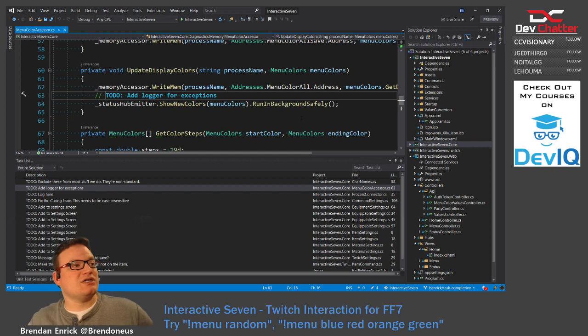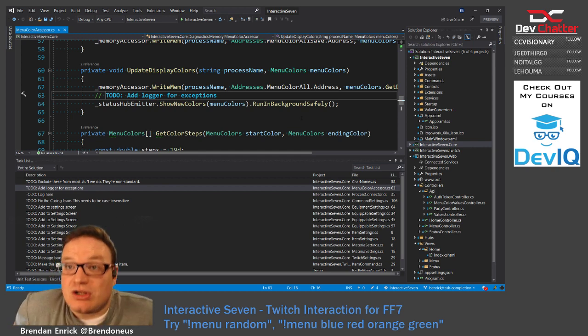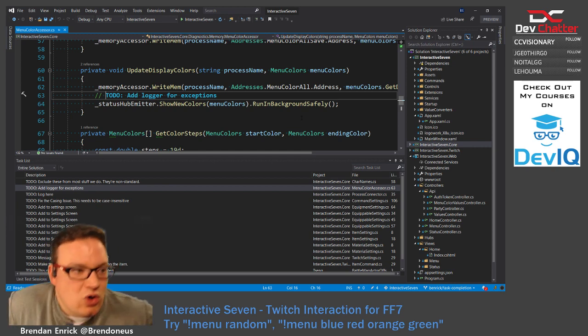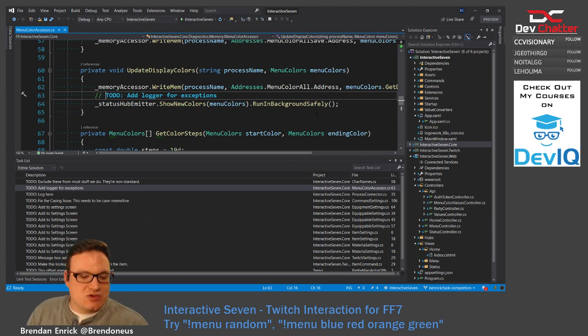Okay, here we go. Here's one that I think is going to be good. So this is add logging. We can totally do that. So we might run into some exceptions while our code is running. We obviously want to log those. So let's take a look.